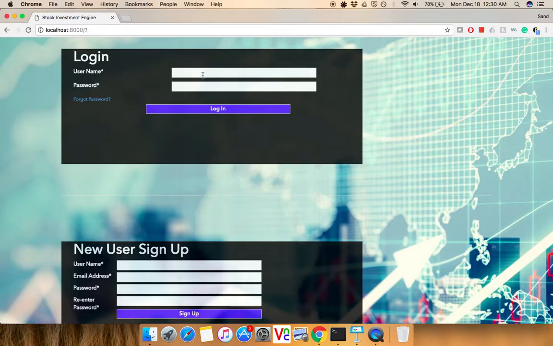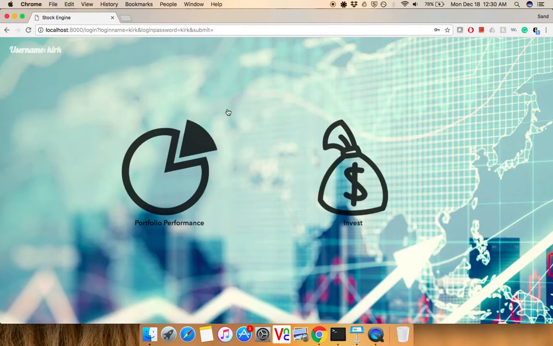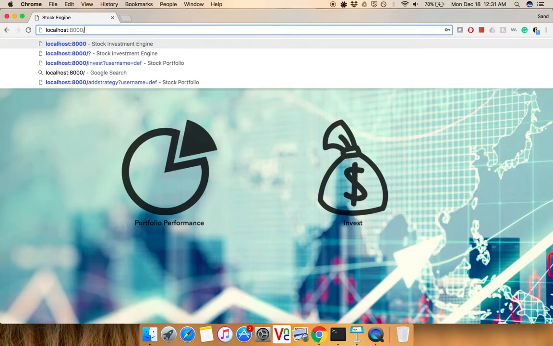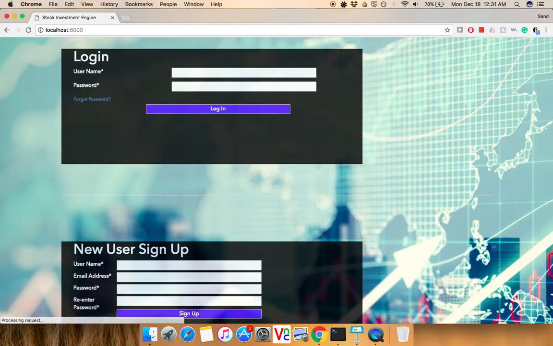Moving on to the second one, let's try to log Kirk in and hit login, and here we are. So this is the home page of Kirk where you can see the portfolio performance and the invest tabs. Let's move on to our third test case, which is the forgot password option.